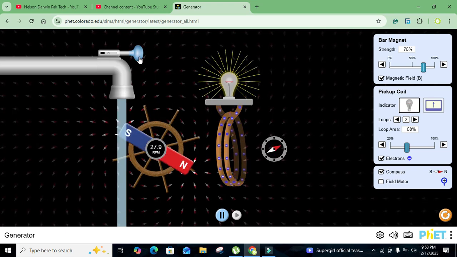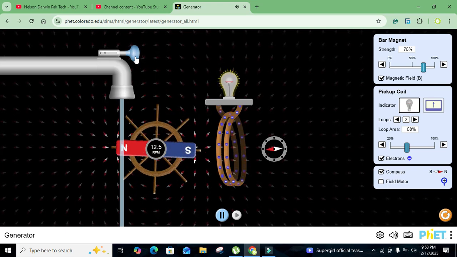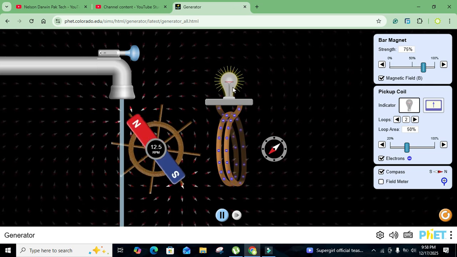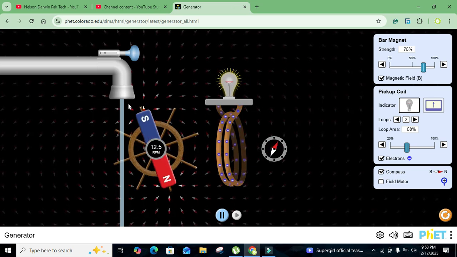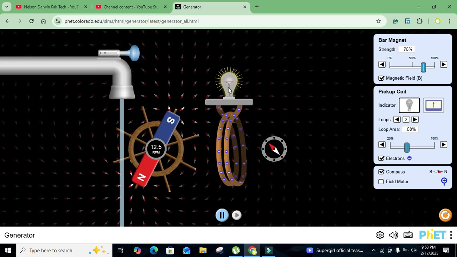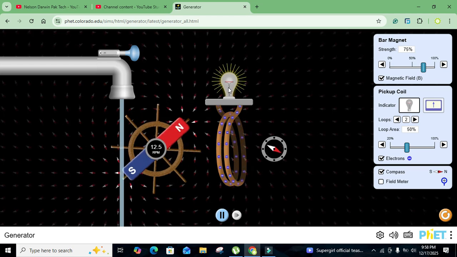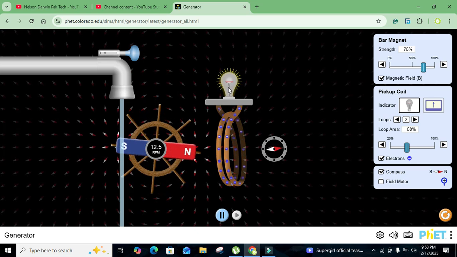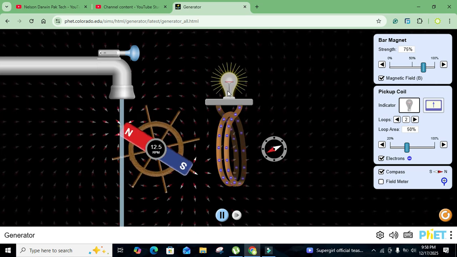Okay, so now we can reduce the water supply, and now you can see that our power has been limited. So the more water falling on the turbine, the more power is generated. So in this way we can make a simulation for electric power generation.